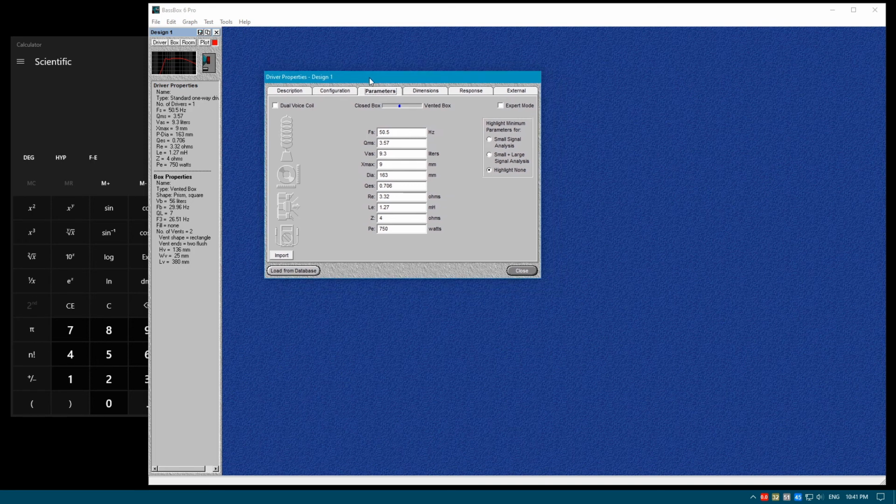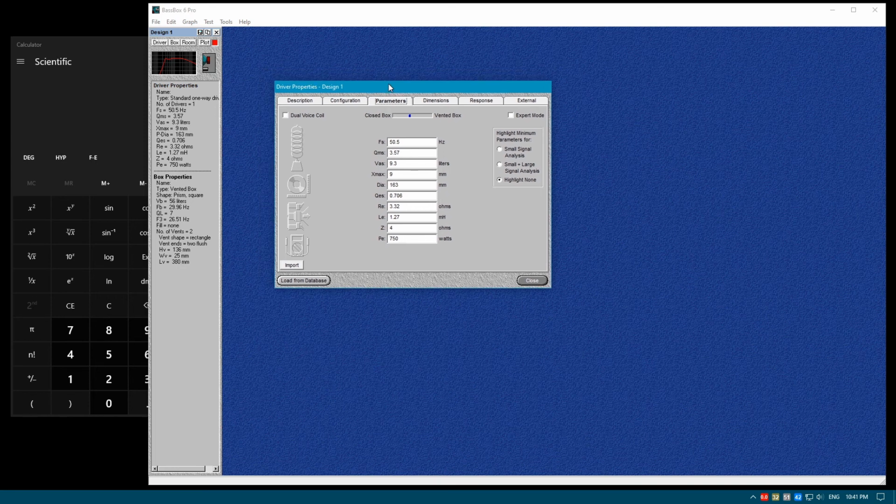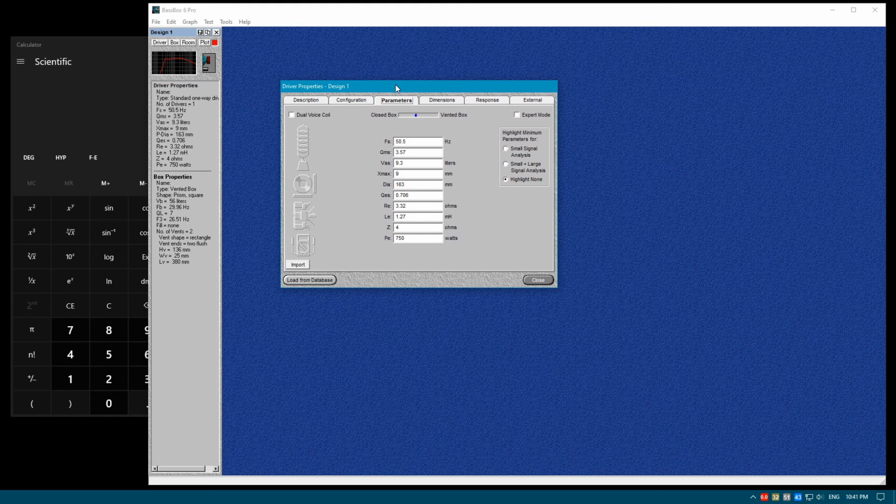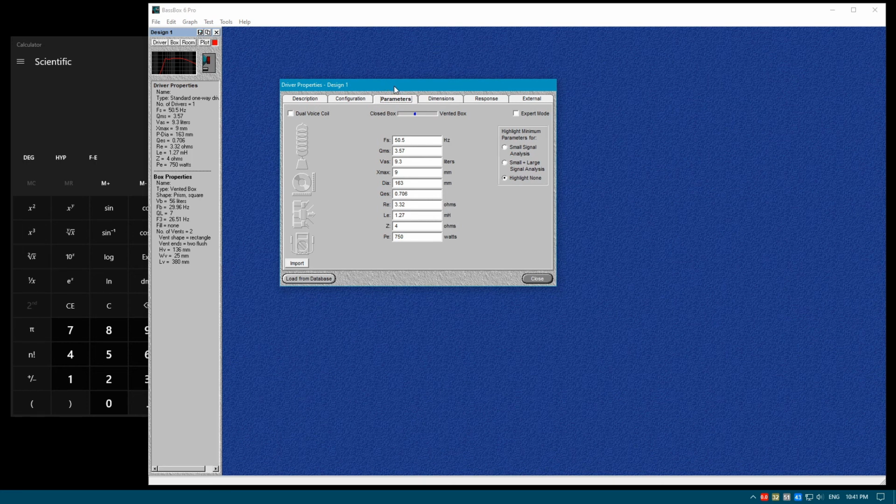Now the subwoofer design, I don't need a big subwoofer. I've had good luck with 8-inch drivers for my entertainment use here in my little room.